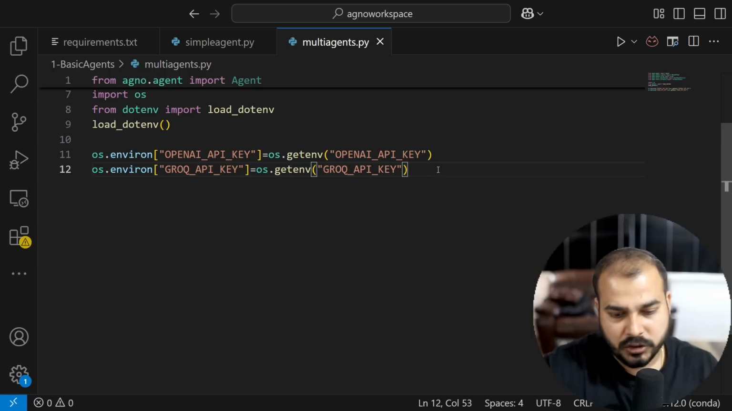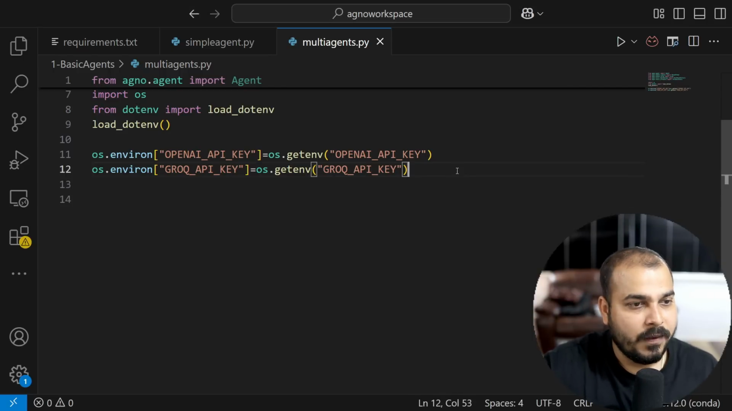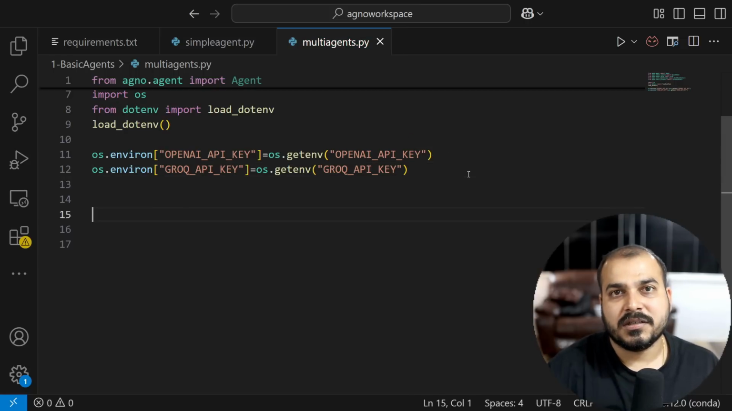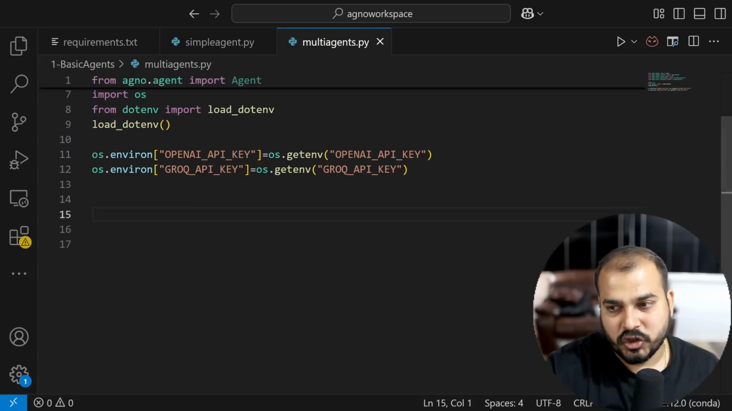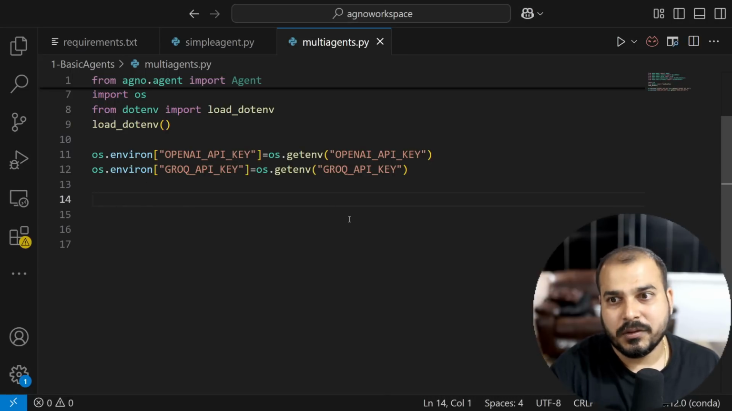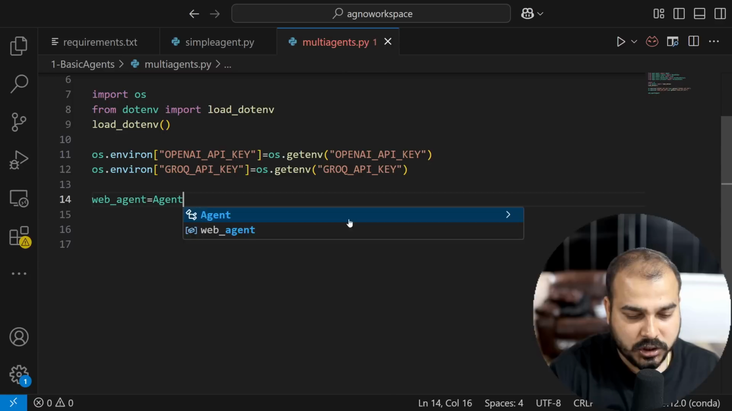Now what I'm actually going to do quickly is go ahead and create my web agent. The first agent I'm going to create is responsible for doing the internet search. Whenever we specifically want to do an internet search, this agent will be responsible. So let me create web agent is equal to Agent.